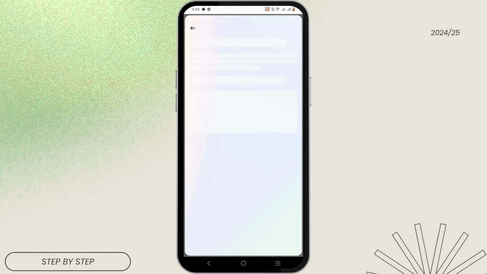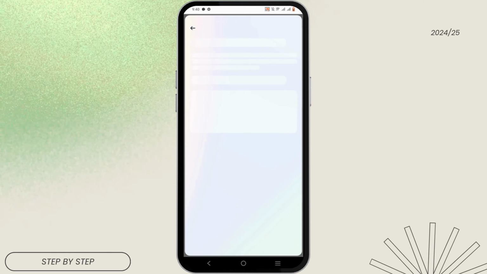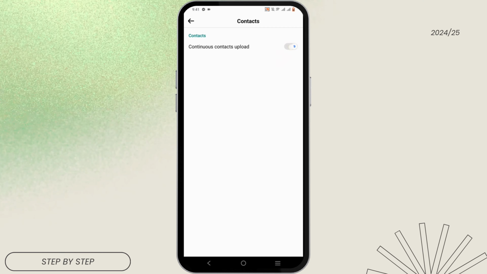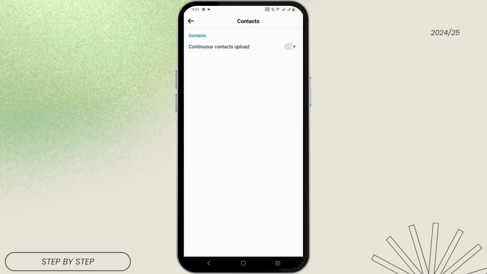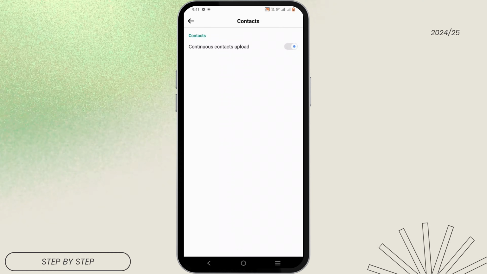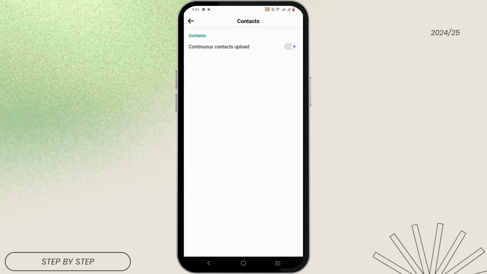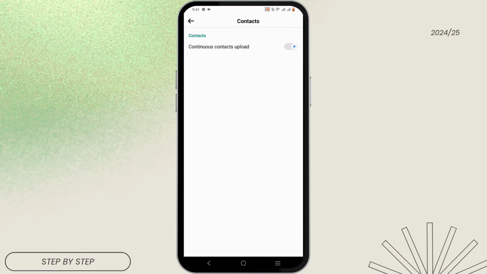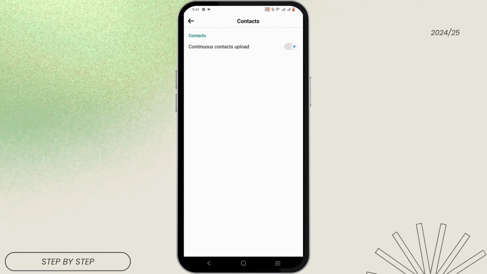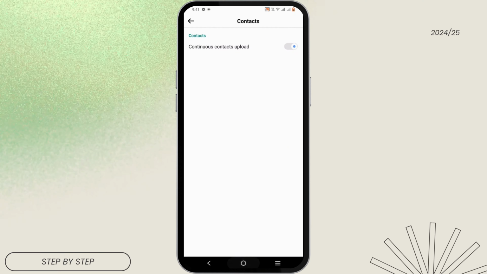From here, select the account that you wish to upload the contacts to. After you have toggled it on, all of the contacts in your device will be synced with your Facebook account. It will help you to find someone on Facebook easier and vice versa.